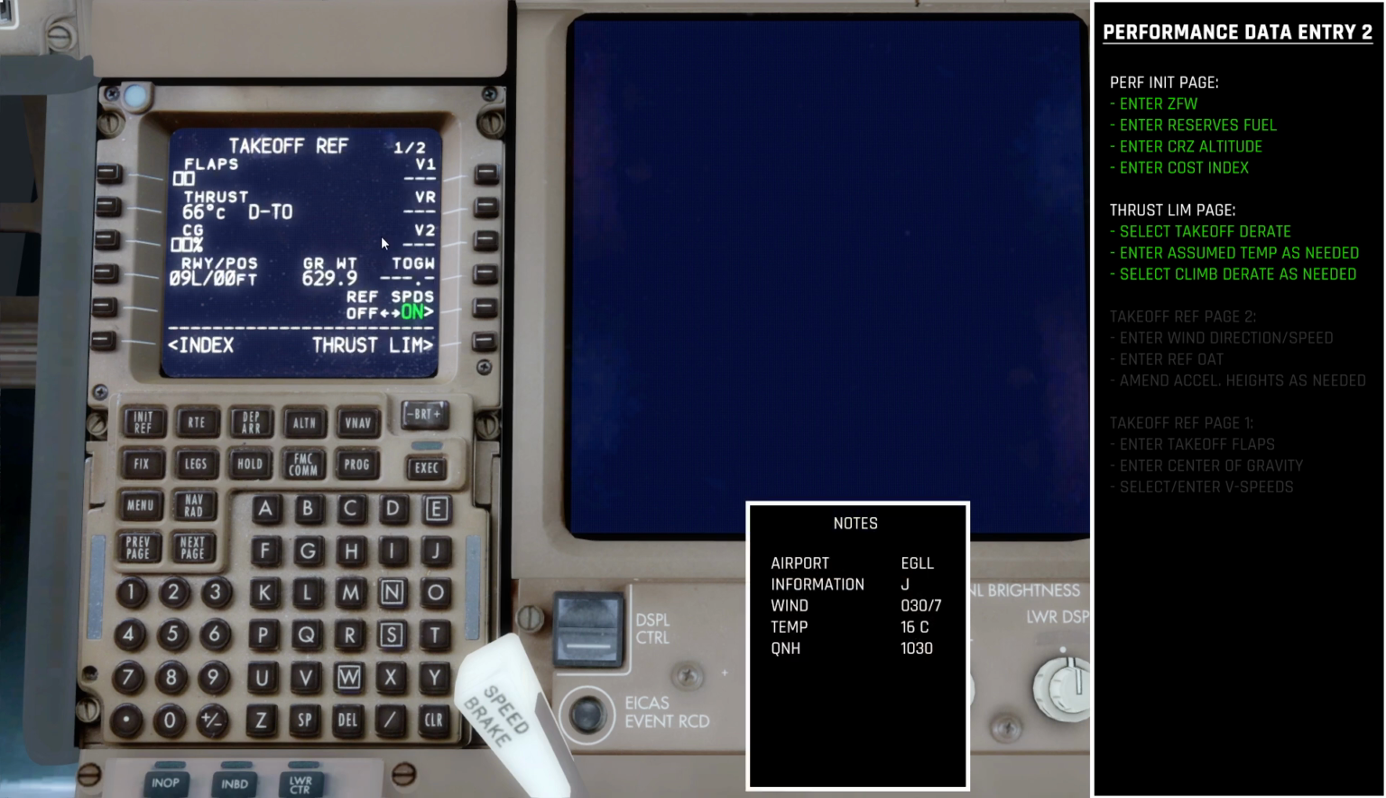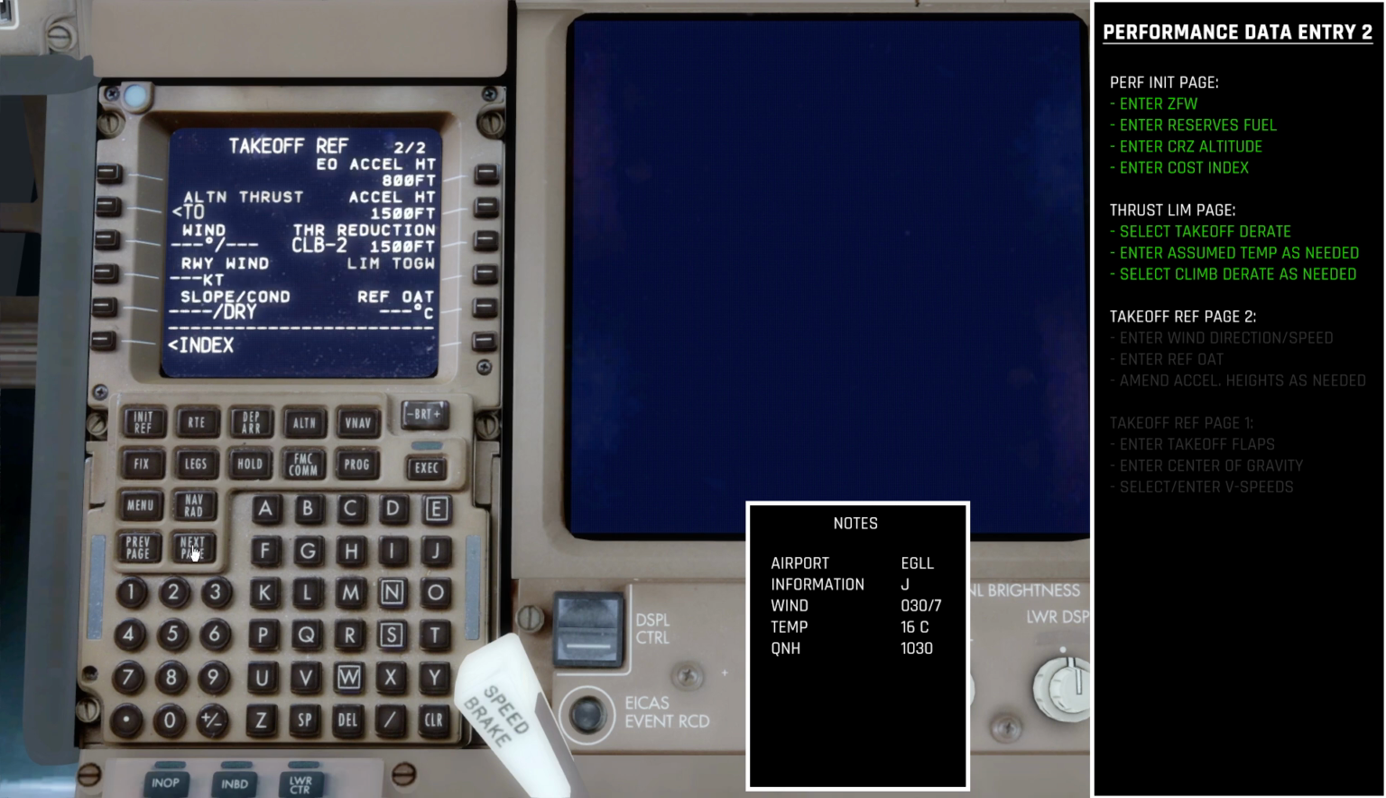Now the first thing we want to do is jump into page number 2 for the takeoff here. What we're going to do first of all is enter in wind information. So the wind was coming from a direction of 030 degrees at 7 knots. Type that into the scratch pad, enter that into the wind line here, and there you go. And then it automatically calculates that we have a headwind component of 4 degrees and a crosswind component from the left of 6 degrees.